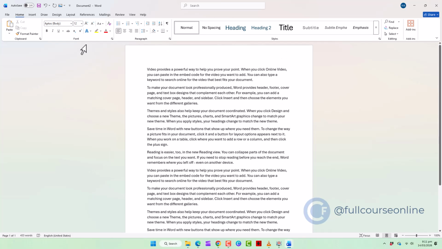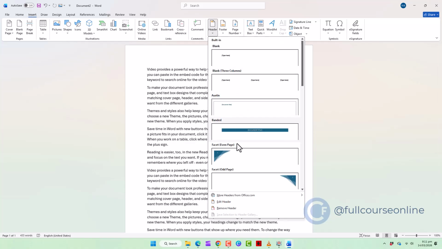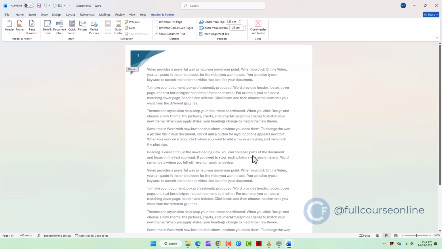Now go to the Insert tab at the top. Click on Header. You will see several header styles. Choose any style you like. The header area will open at the top of the page. You can now type text such as the document title or company name.